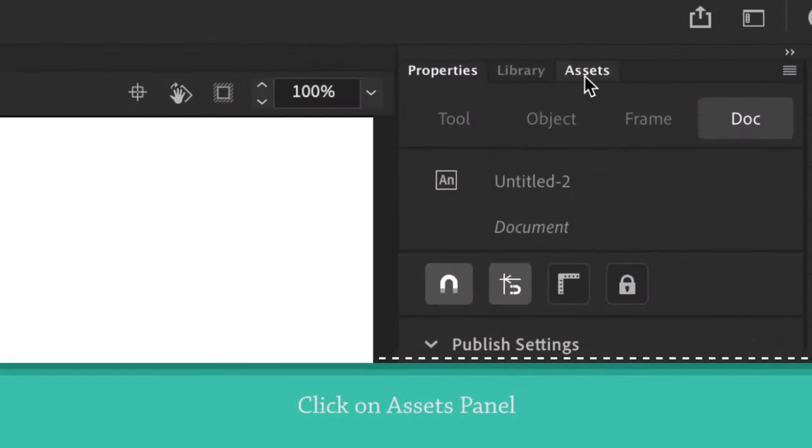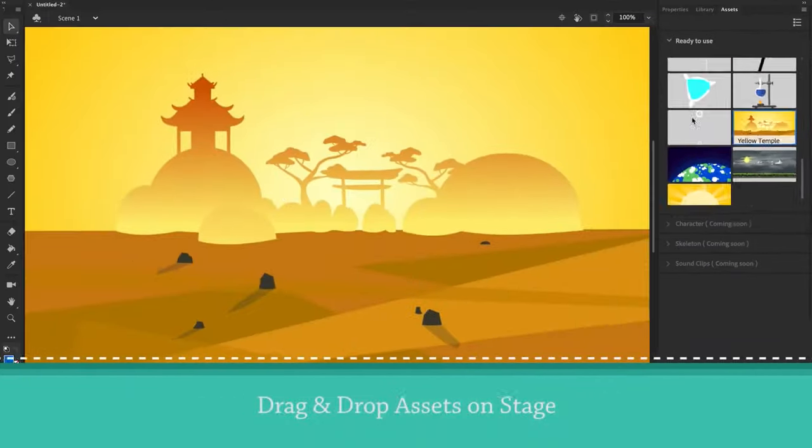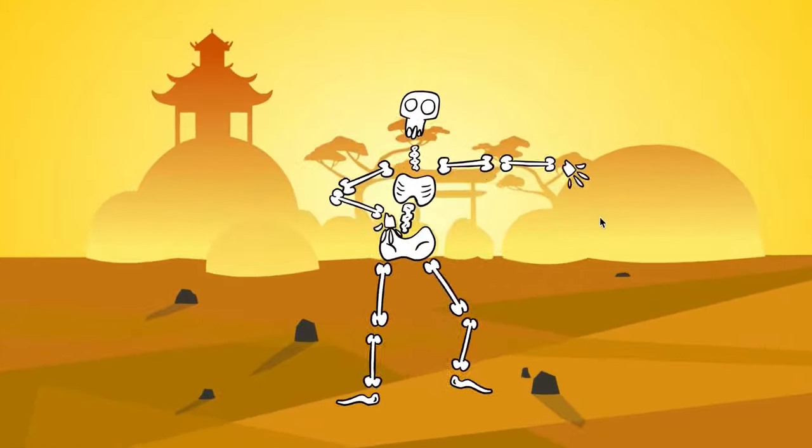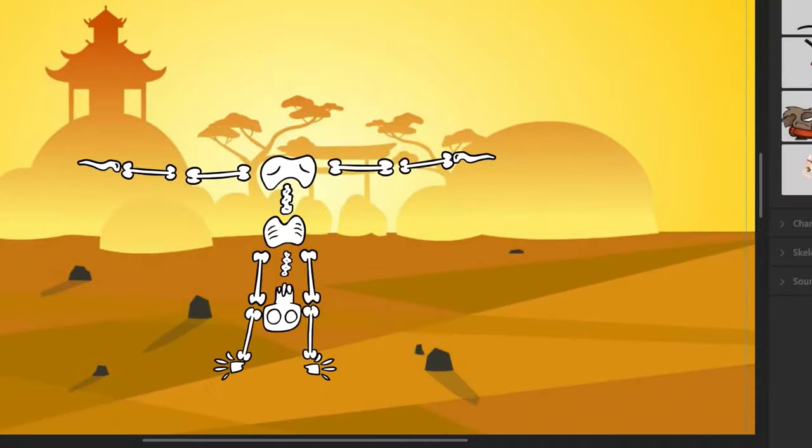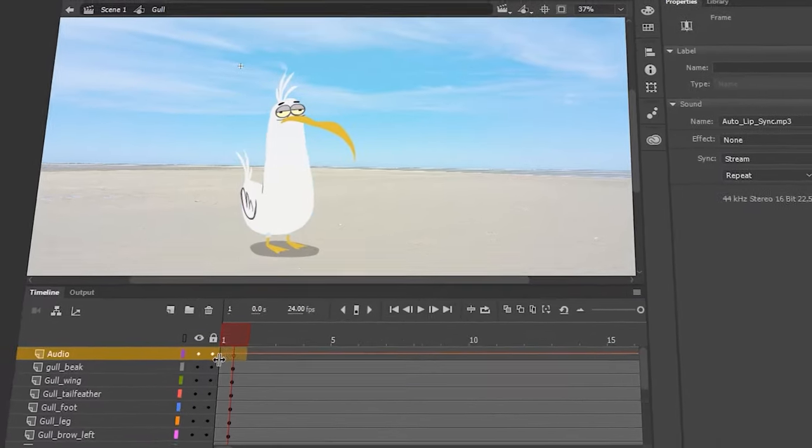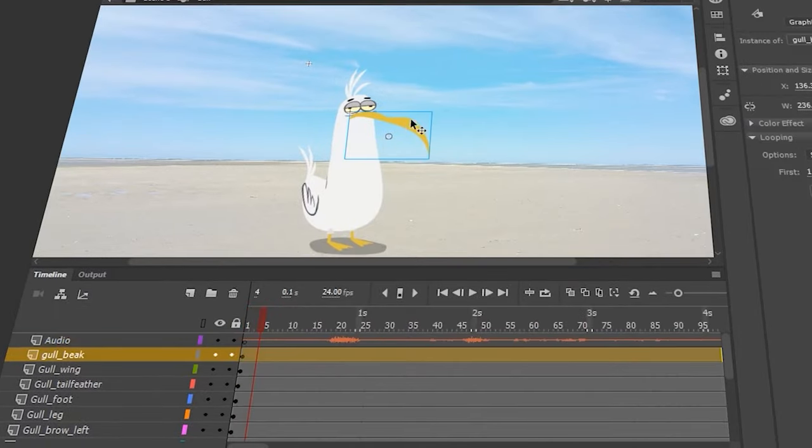Animate also provides you with a library of ready-to-use assets in your project if you find it difficult to draw and integrate them in your animation. In addition, it allows for audio and video embedding.